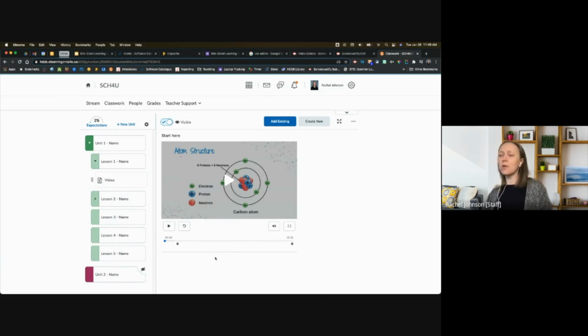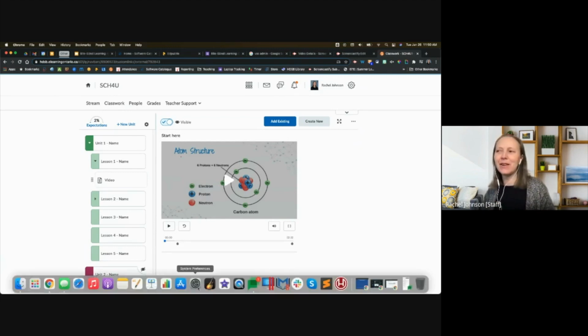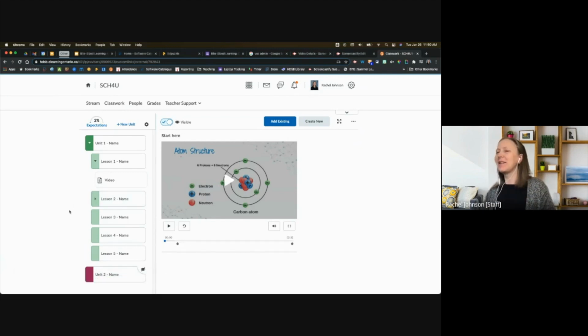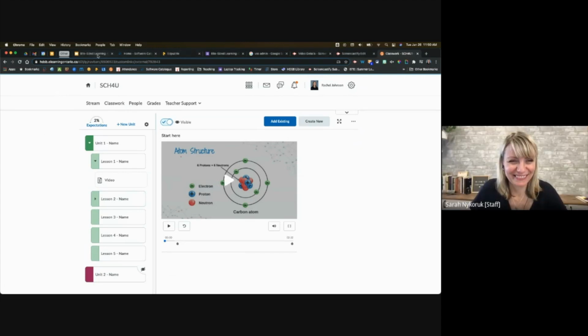Okay, so it's a really nice way to get your content into your learning management system so your students don't have to interact with Edpuzzle at all. They can do everything within Brightspace. Whew, words. Okay.